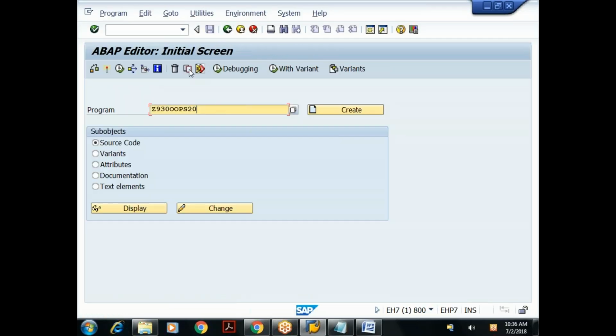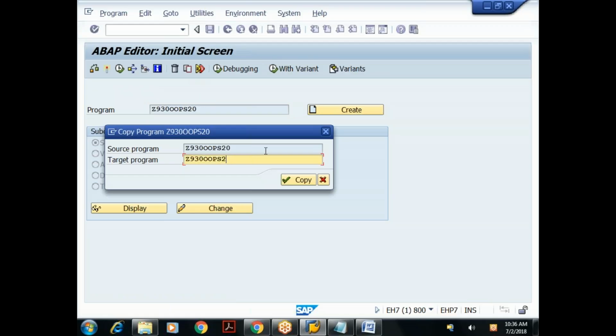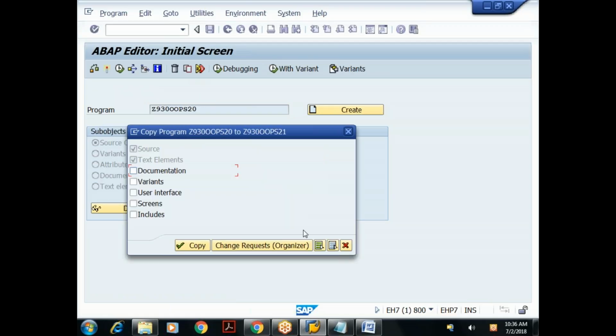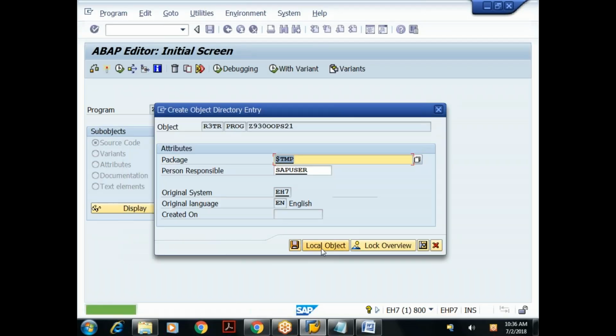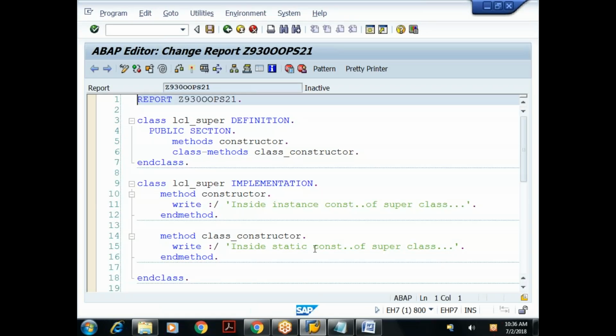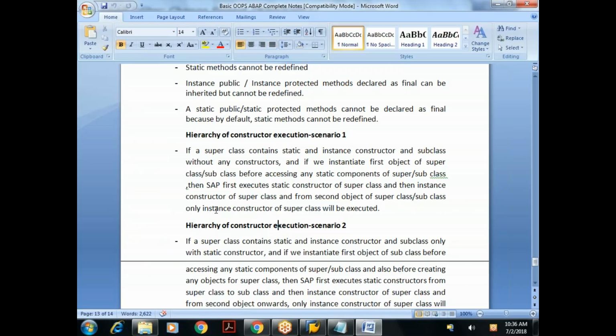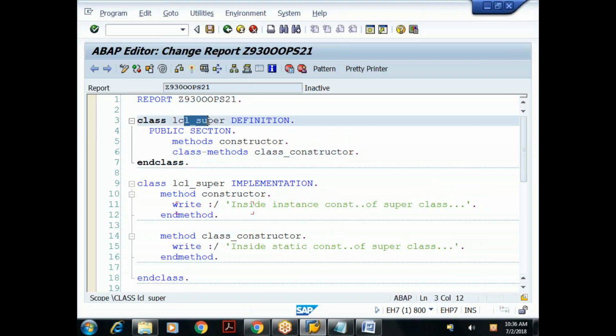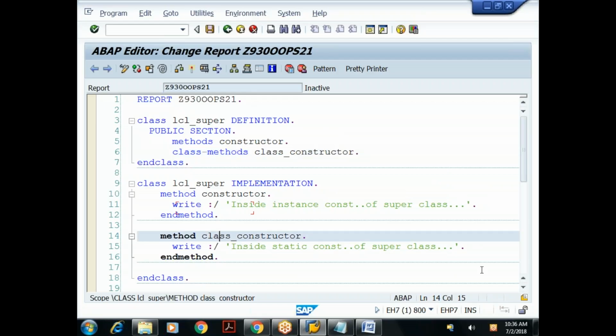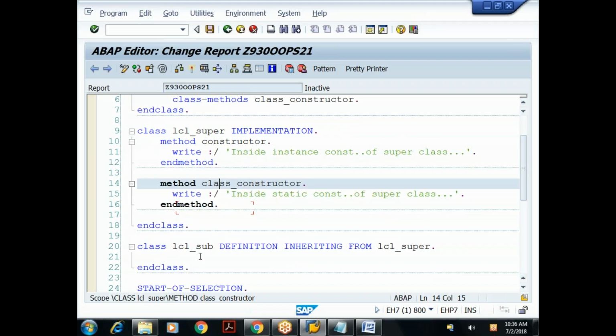Second scenario. I'll copy 20 to 21. See the second scenario. If a superclass contains static and instance constructor and the subclass only has a static constructor, let us take that scenario. So this is my superclass, which contains both instance and static. Now inside the subclass also.